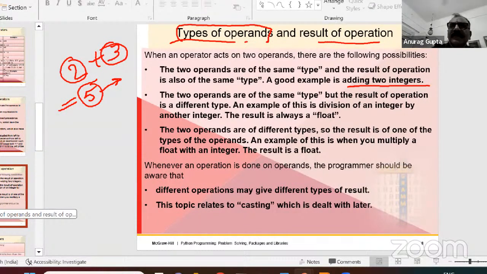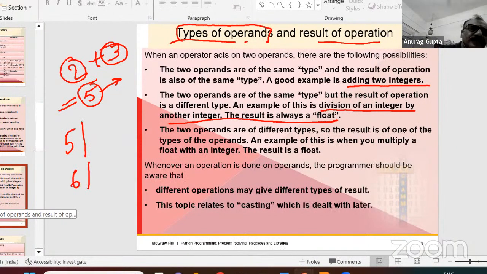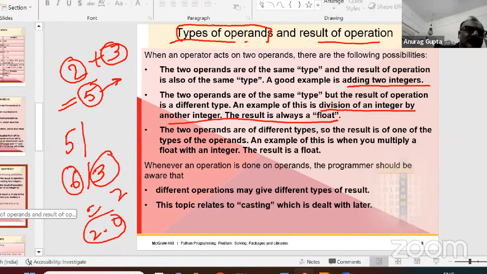When two operands are of the same type but the result of the operation is of a different type, for example, division of an integer by another integer results in a float. Let's divide 6 by 3. The answer will not be 2, the answer will be 2.0. So even though 6 and 3 are both integers, whenever you do a division, the result will always be a float, even if the dividend and the divisor are both integers. This is important. You need to understand.